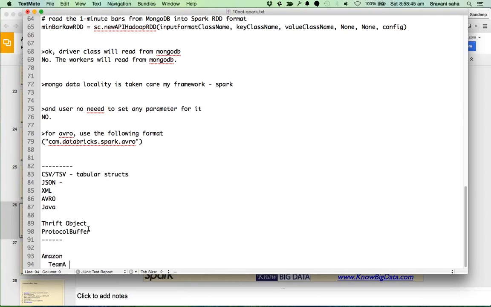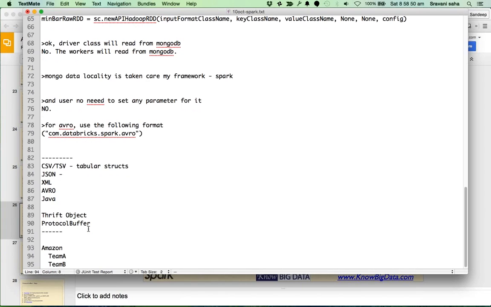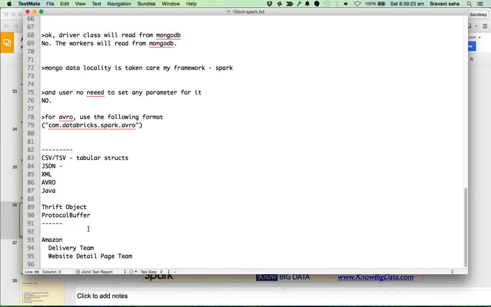So, Team A and Team B don't talk to each other by providing access to their database. Let's think about a team called the Delivery Team, who will deliver the products to the end user. So you place an order, and the delivery team will make sure that order gets shipped to you. Now there is another team called the website detail team, and then there is a third team called the Amazon Prime team.